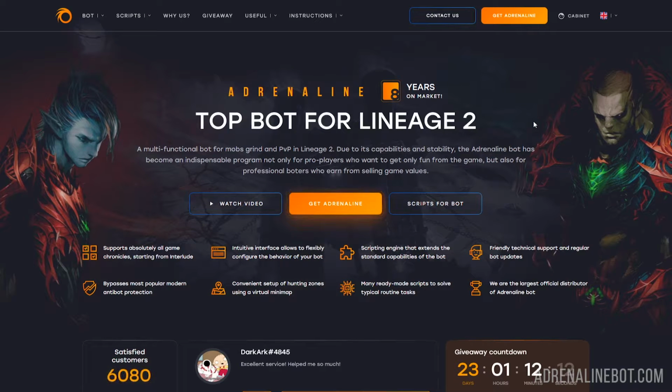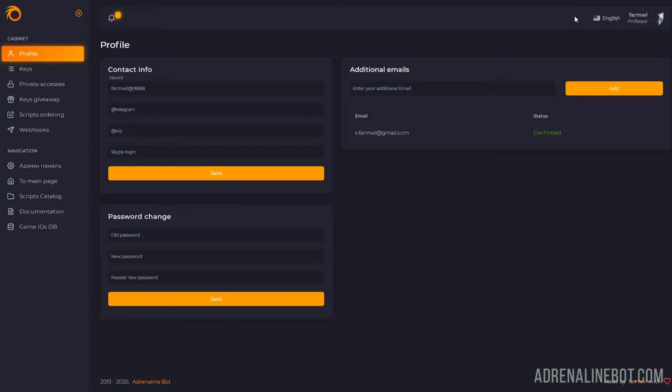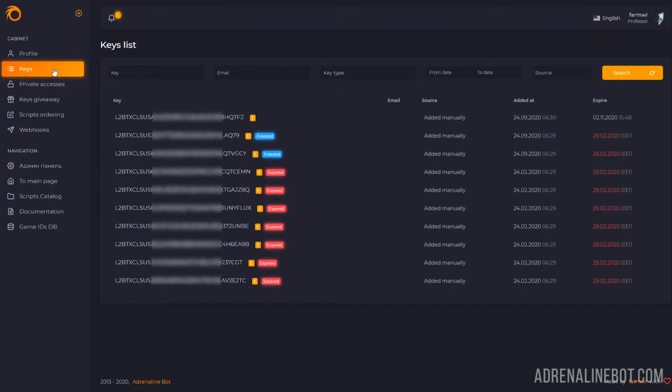If you suddenly lose your key, you can always find it either in your email, or you can register on our website using the email you specified. And then you can see all your keys in your personal account, as well as additional information on it: when it was bought, when it will expire and much more. In addition, in your personal account you will find many more useful things, so don't be lazy and register.